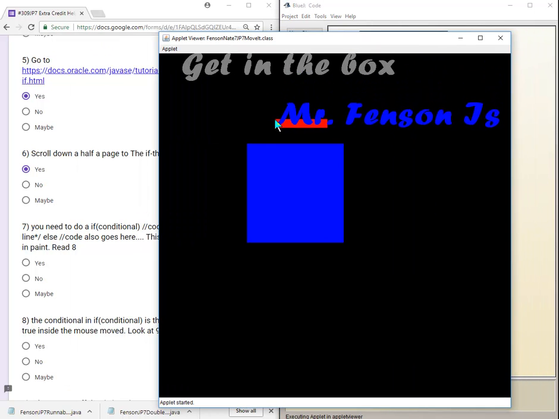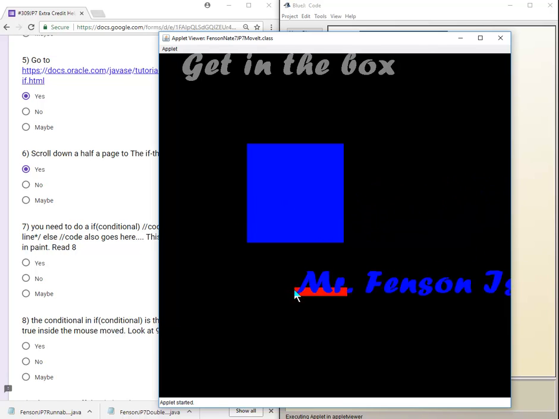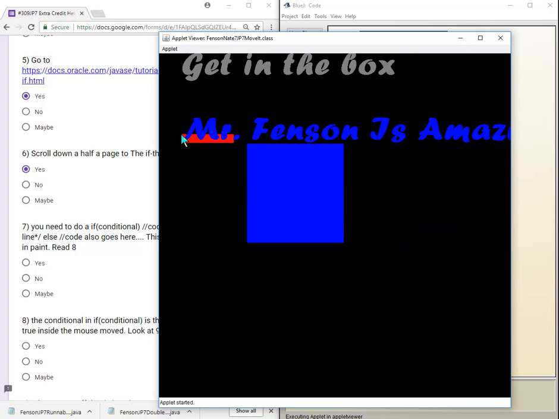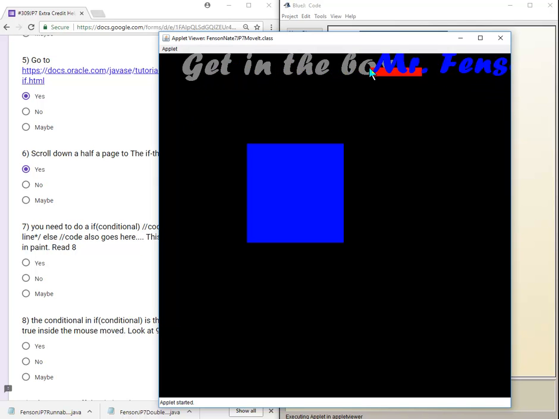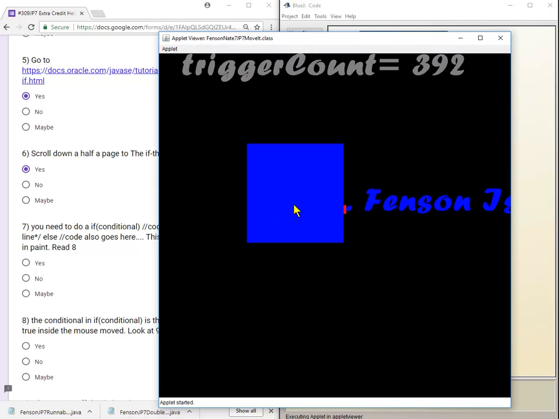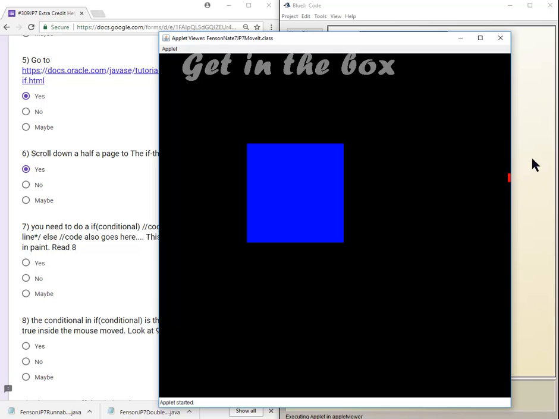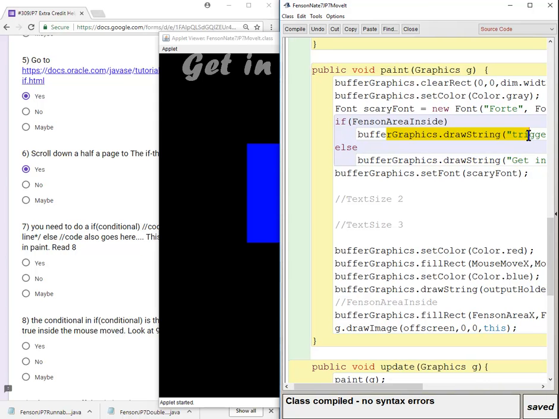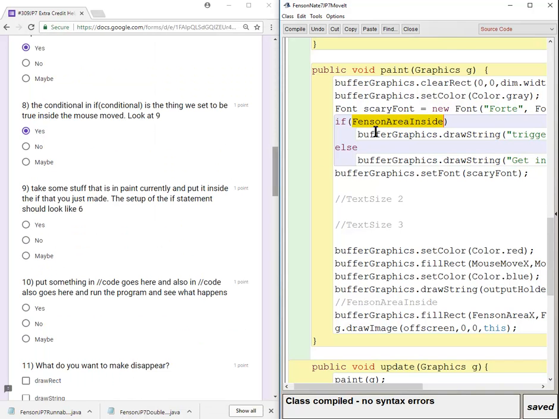So now it says get in the box, and I get inside the box and it changes, and outside the box the message changes. So with this principle, you can use it to make these two lines of code disappear. Because realize, when I'm outside the box, this prints. When I'm inside the box, let's take a look at the code. When I'm inside the box, this prints. When I'm outside the box, this prints. But this does not print when I'm outside the box. That's your hint. We're using that fence and area inside.